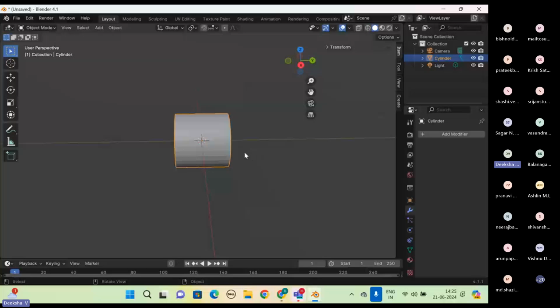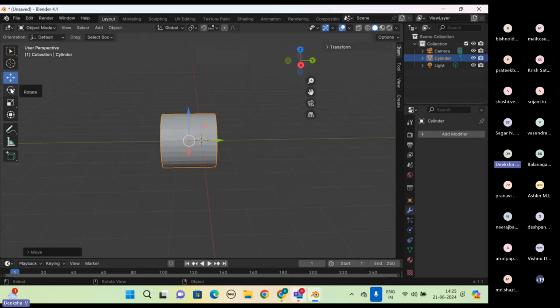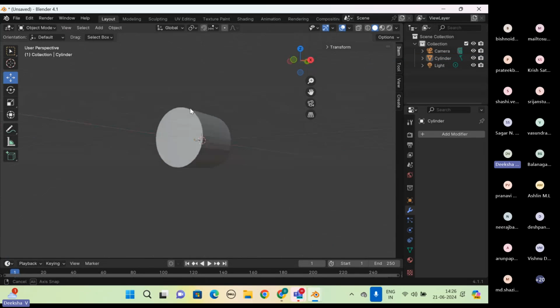So any doubts till now, you can ask me. These are the shortcut keys which I mentioned, but if you won't remember that, on your left hand side there are options here. If I want to move it, I'll just click on move and it will show me the direction, so I can move it along any direction. Or if I want to rotate, there's a rotate option, and scale. All three are here. So these are the basic ones. I hope you guys are following till now.